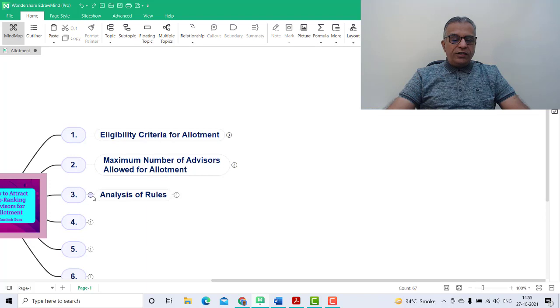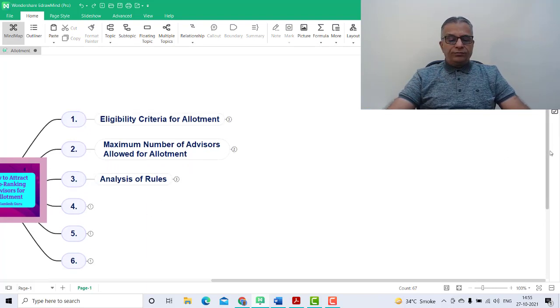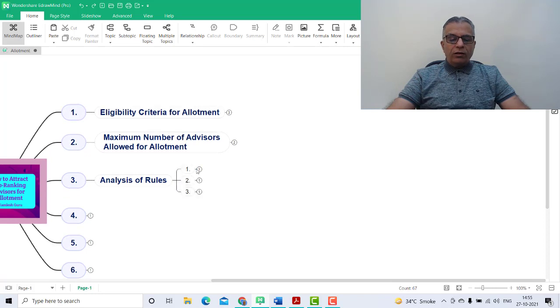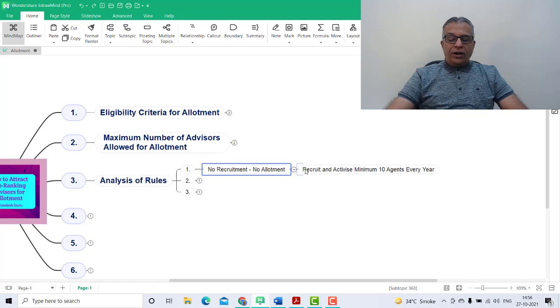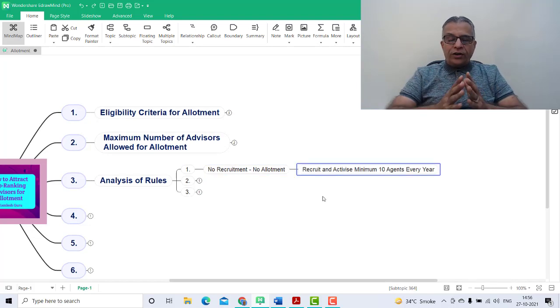Now third, we will do some analysis of the rules. First is no recruitment, no allotment. If you did not recruit any advisor during the previous year, or have not done any recruitment before allotment during the current year, then you are not eligible for allotment.